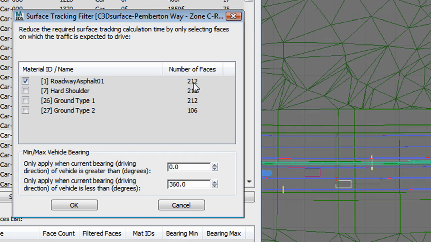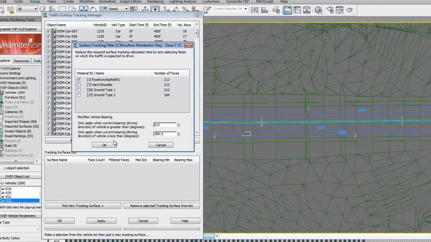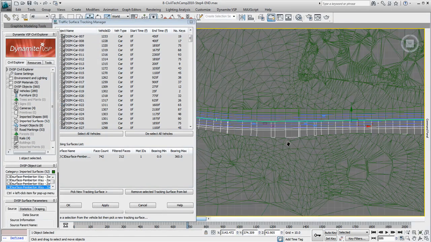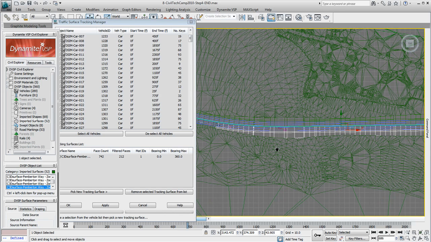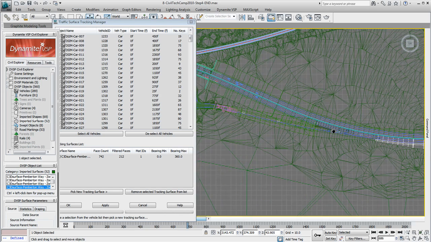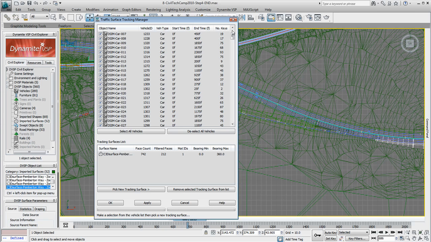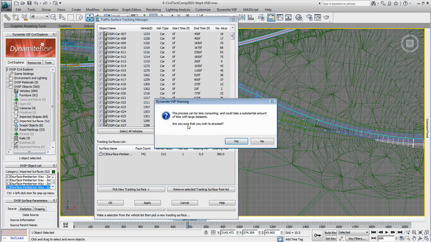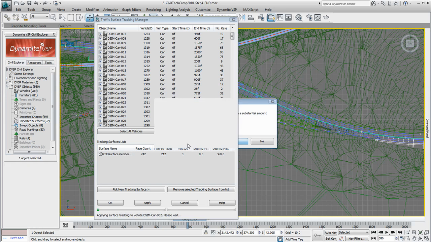So it's tracking on 212 faces. Right now I picked this particular surface, which is quite a long surface. So I can go in my scene and pick and choose all of the surfaces that I need my cars to be tracked on. But just for the example of this demo, I'm only going to track it to this surface, and I'm going to hit apply. So it's telling you it could be a bit of a long process.